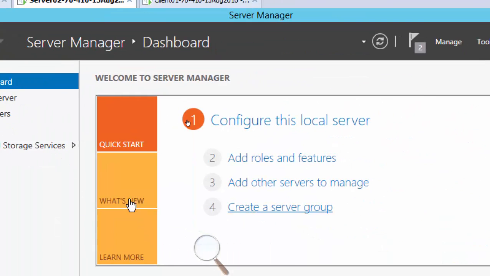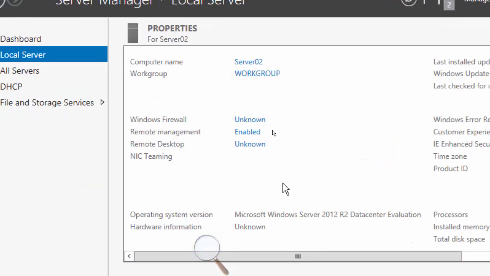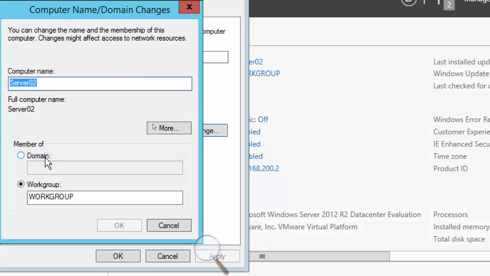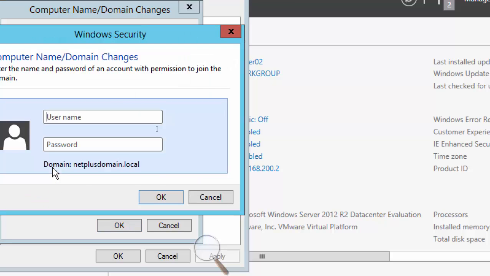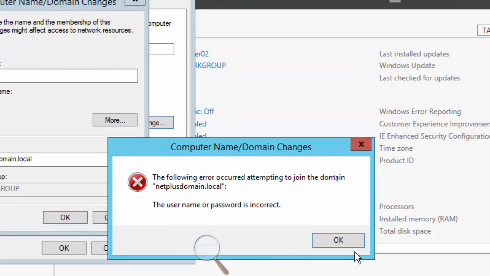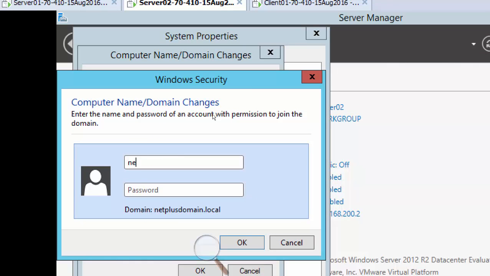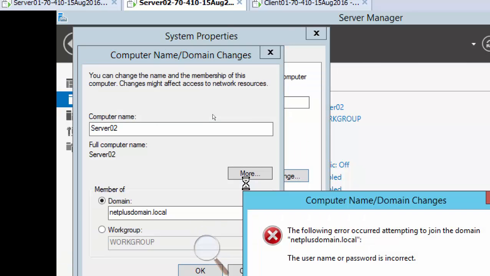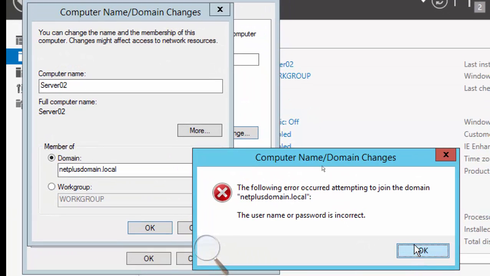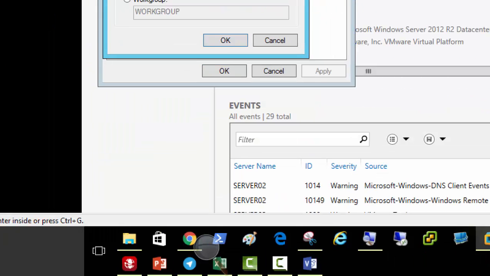Okay, that's not good. Is it added? Yeah, it shows in the bottom. Right side. Exactly, that's how it should be. You're right. And you just pick that one. Yep. Server 2. And pretend you're not watching this. Seriously, net plus domain.local. Ah, serious.